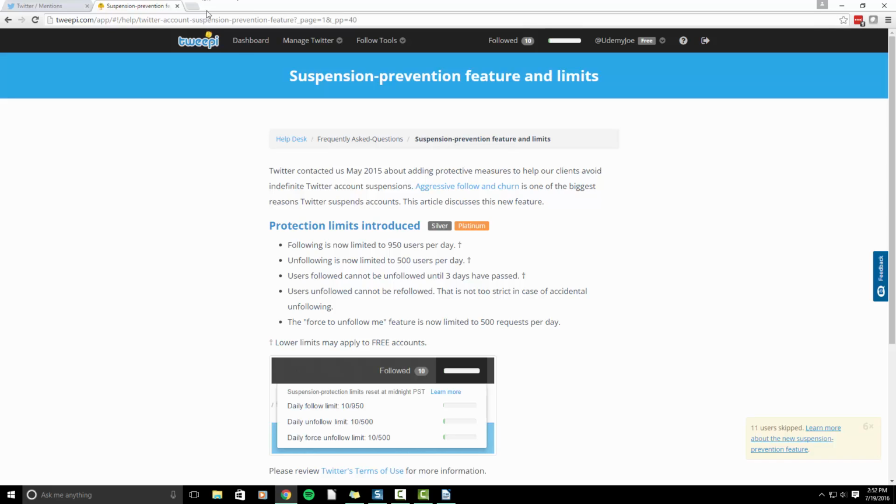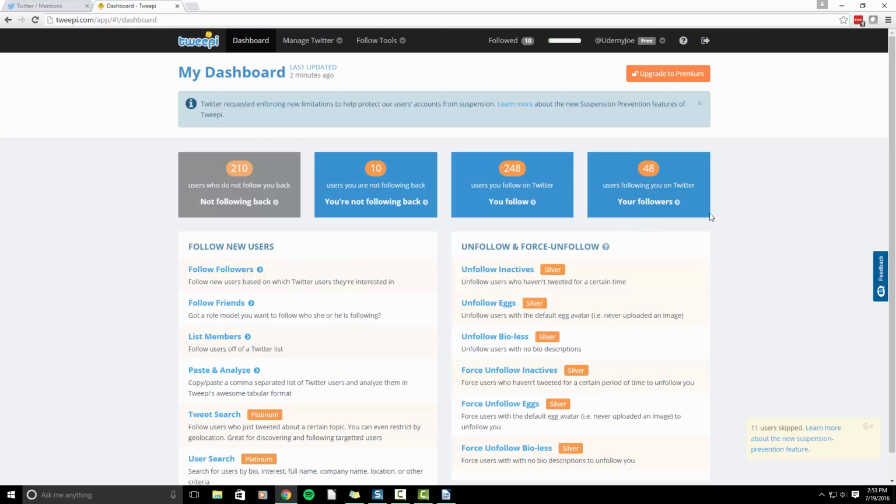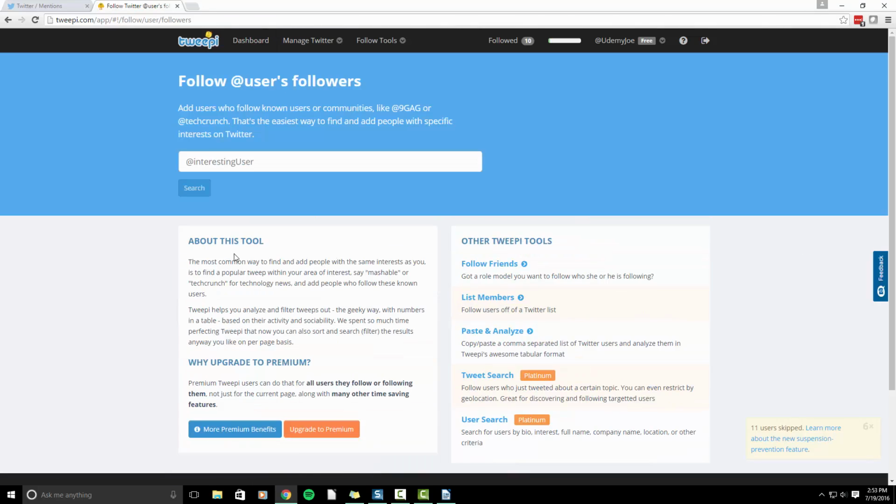And if the third-party platforms don't follow the rules, well, they lose access to the API, and then they can't have this kind of a service. So these are basically rules. These are suspension prevention features that Tweepy and Twitter agreed upon so that Tweepy could basically create this nice app for us. So we can't unfollow today, but what we can do is we can continue to follow. And I'll show you some filters you can set up to find someone that is most likely to follow you.